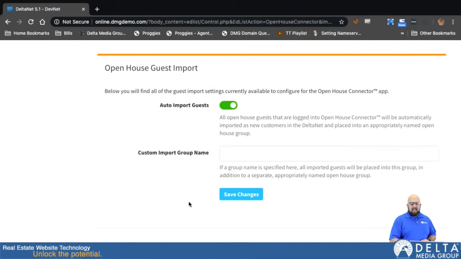And then the next thing you have is the Open House guest imports. So by default, this is going to be turned on, and what this is going to do is when customers sign up using your app, when your app reconnects to the internet, again, if it's not already connected, the system will automatically pull in all the customers that signed up, just all the information for all those customers, and create contacts for them in your leads database in the DeltaNet. And they'll show up in your customer center like anybody else.